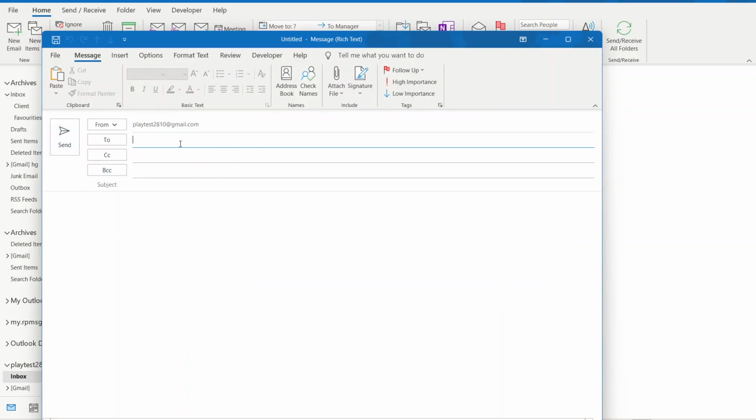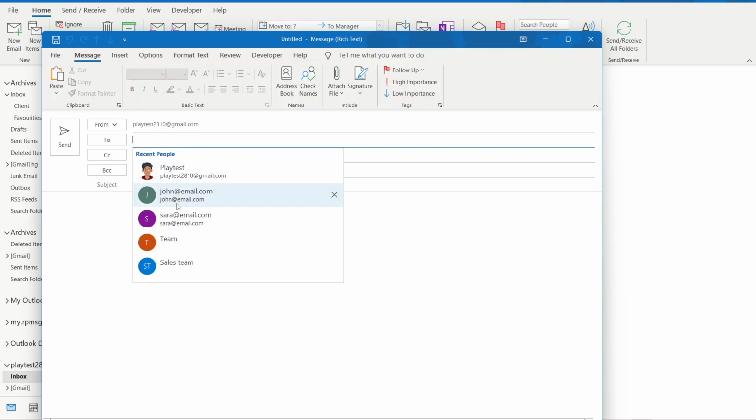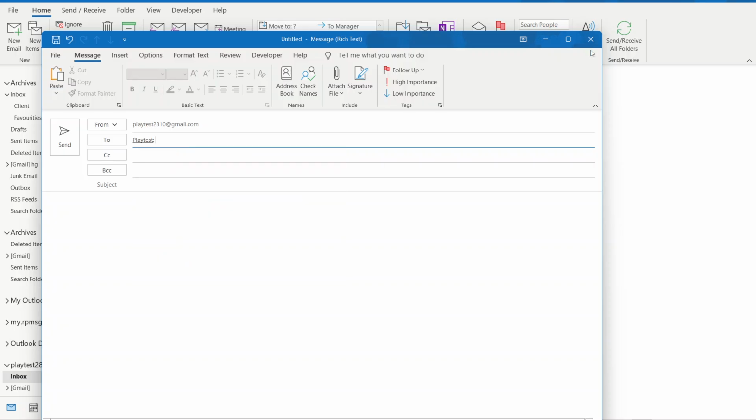Now that you're in the message window, your focus should be on the options available under the Message tab. Look at the top section of this window. You should see various tabs like File, Home, Send, Receive, Folder, View, and, of course, Message. Click on the Message tab to reveal specific options related to composing a message.